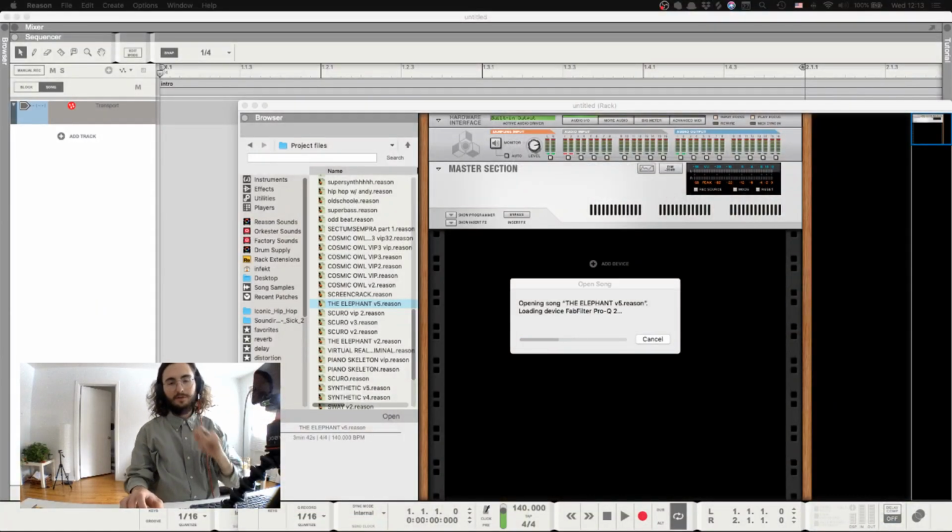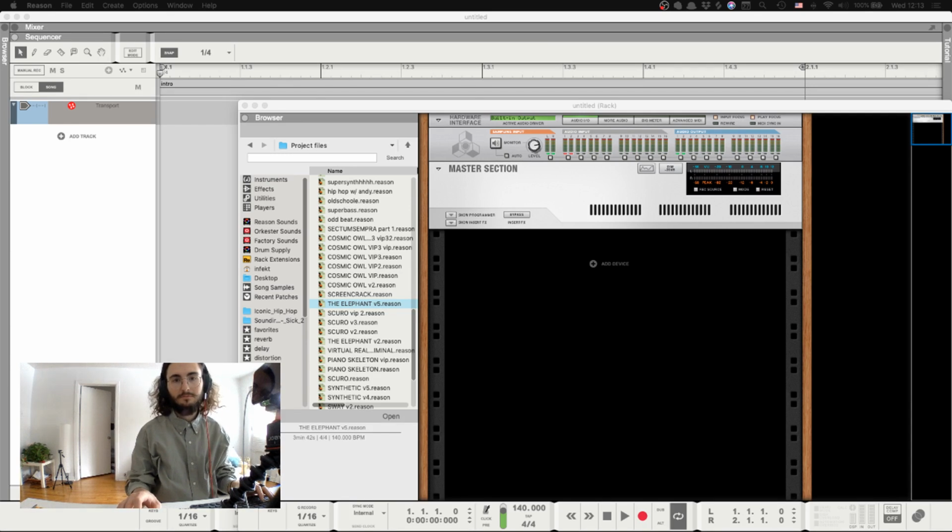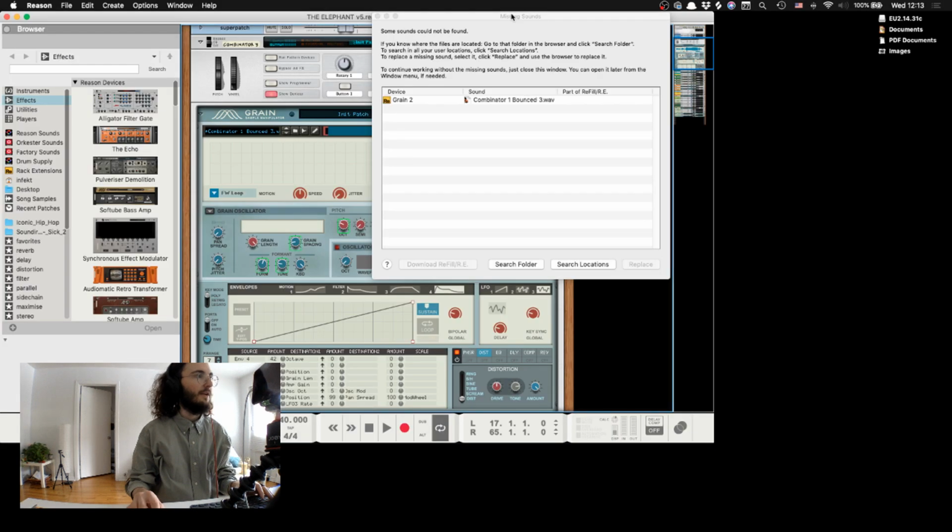With the elephant, it was interesting because I used the grain synthesizer in Reason. If it does load eventually. Here we go. Oh, of course, the main sound that we need is missing for the grain synthesizer, which is a sound that I loaded. Maybe I can find it.